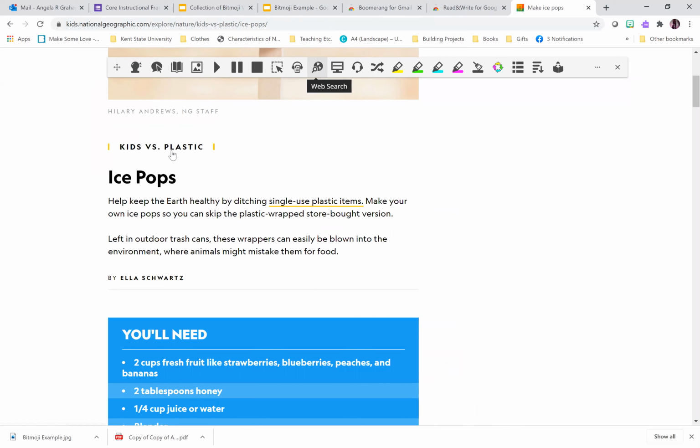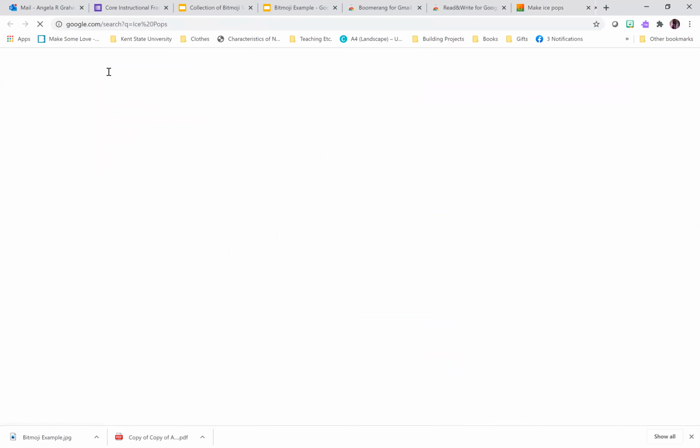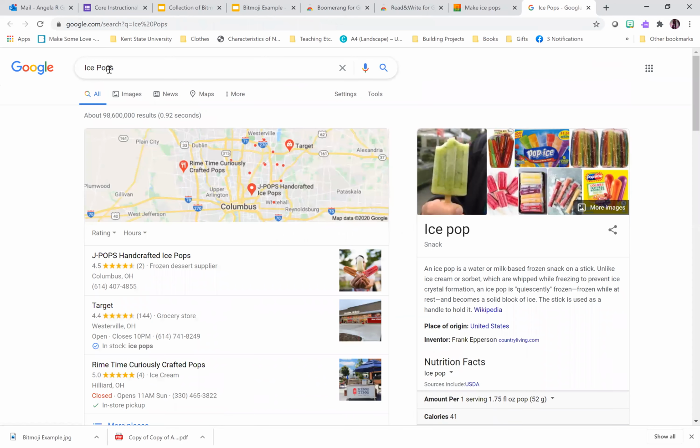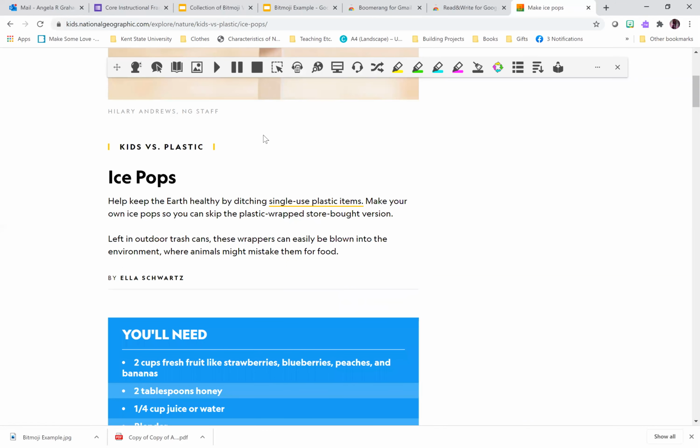They have a web search, which is very nice. If I type in ice pops and I go to web search, it automatically Googles ice pops for me and brings up all this little information. So if they have a question and they want to look it up, they can try to find more resources.